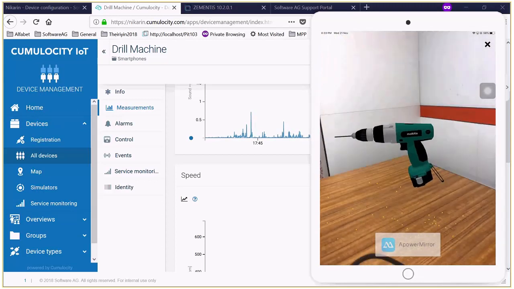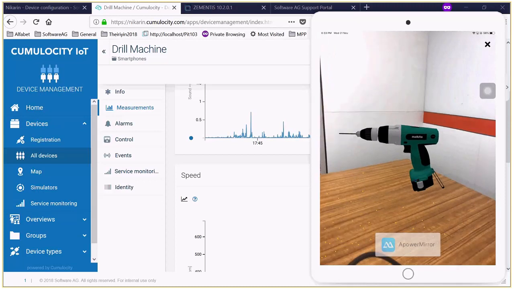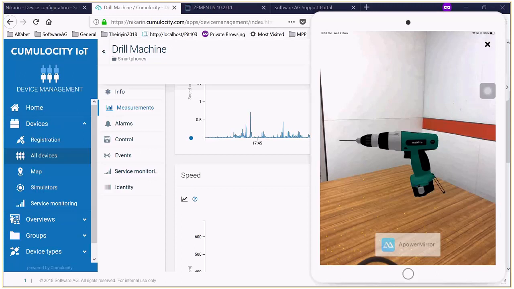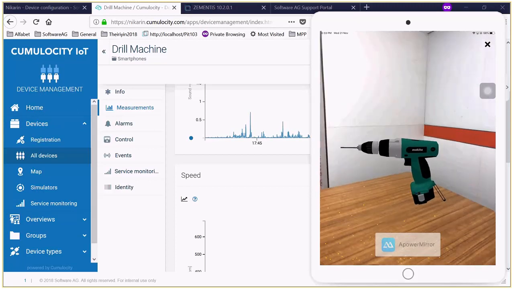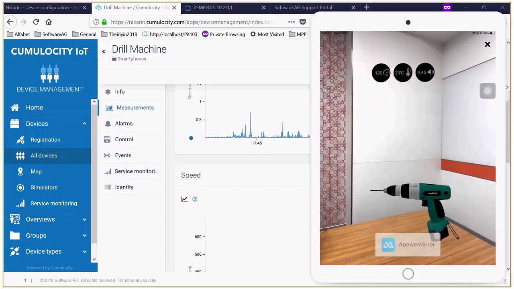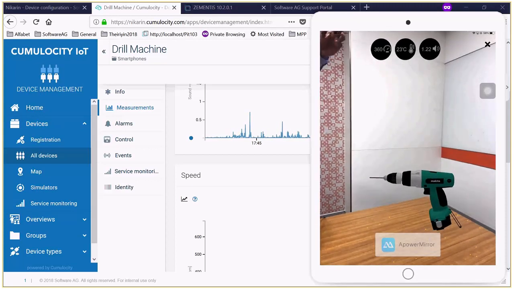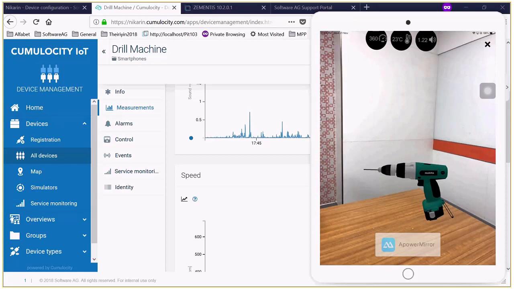As I operate it, the animation starts over there. So you can see the live data coming up from the machine. I think it's a little far. Could you close it and open it again?